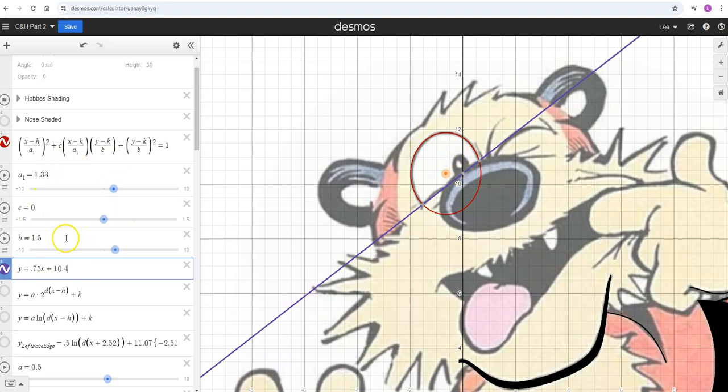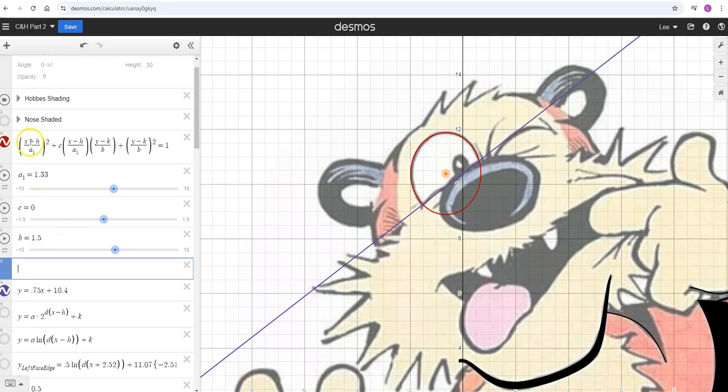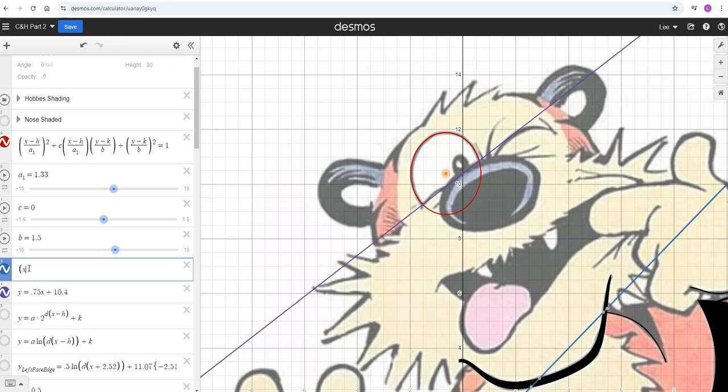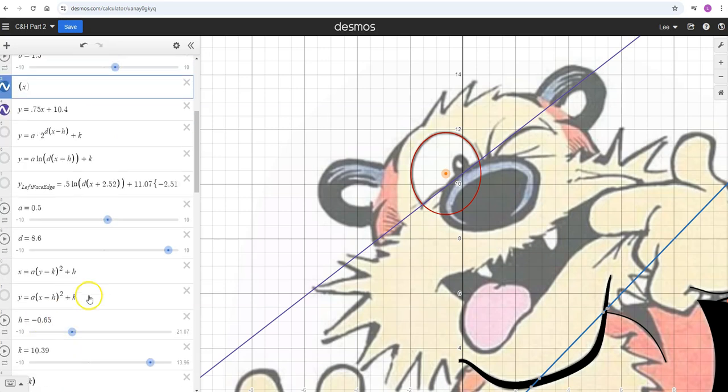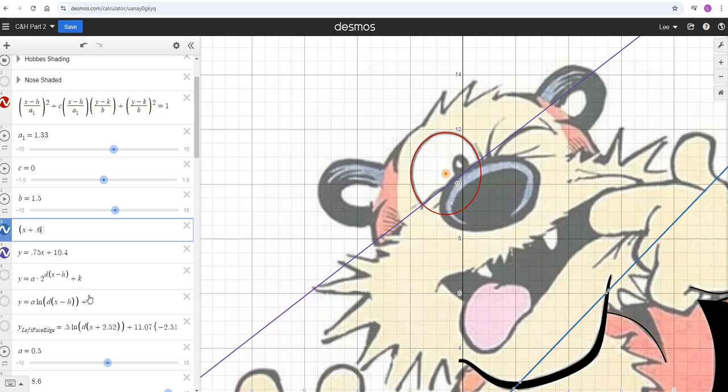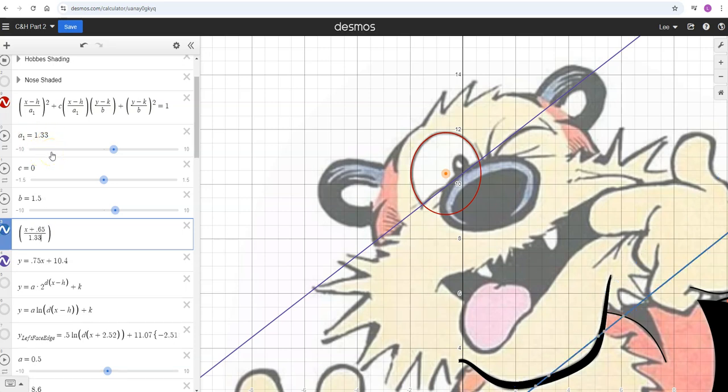So I'm going to go ahead and type in my ellipse equation, because right now we just have the slider version. This is going to be my x minus h. My h way down here is negative 0.65, so we'll put in plus 0.65. That is going to be divided by my A1, which is 1.33. So I'll put that in, and that gets squared. I'm going to go ahead and copy and paste that. So copy, and then we'll arrow over, plus, and then paste.